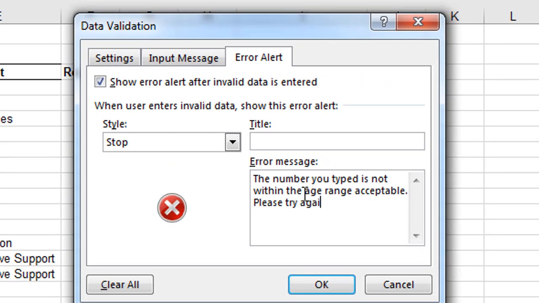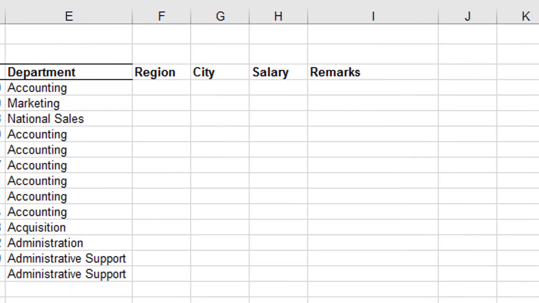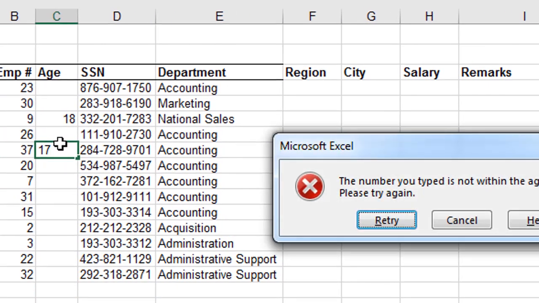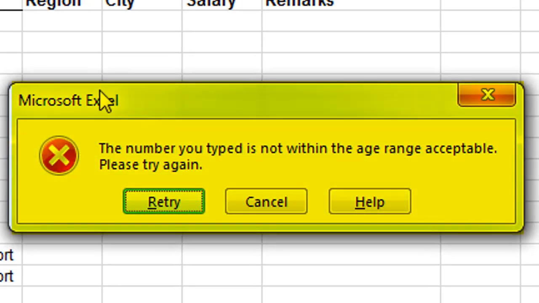Okay, so you can see. Let me type a wrong number, 17, and that is what it gives me. The number you type is not, so you have a customized, more friendly error message that comes to you.